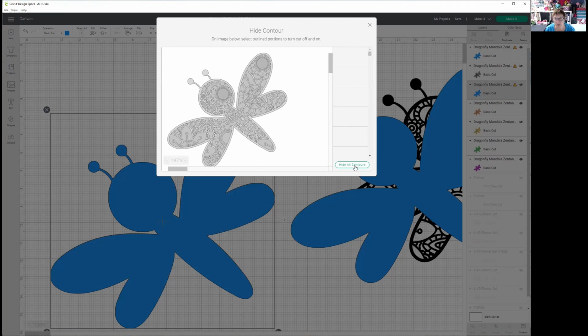So let's click back on hide all contours. As you can see, nothing is showing. So now what we can do is click on things one at a time, what we want to show through. It'll just take a second or two to catch up with us. It's just hiding everything right at this point. There we go. So I've got this one selected.